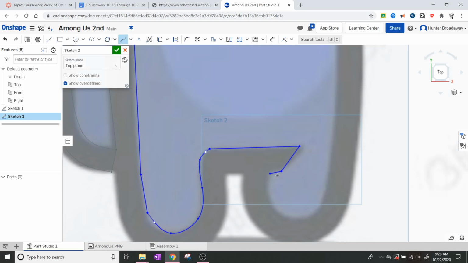So I'm going to do the spline tool, and you just start tracing around the outline. That one was vertical. That one's going to be a problem. So I'm going to click, click, click, click, click.